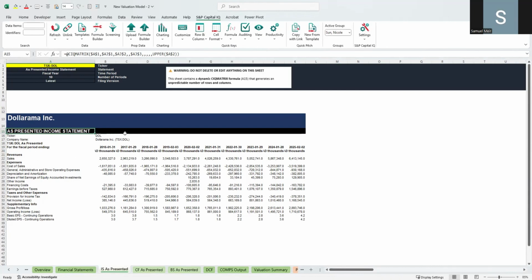It's fully dynamic, meaning that the number of rows and columns it can return will change depending on how the company structures its statements. For example, one company might have 20 rows in its income statement, while another might have 60 line items with a completely different naming convention. And the CIQ matrix formula is able to handle all of these different variations.